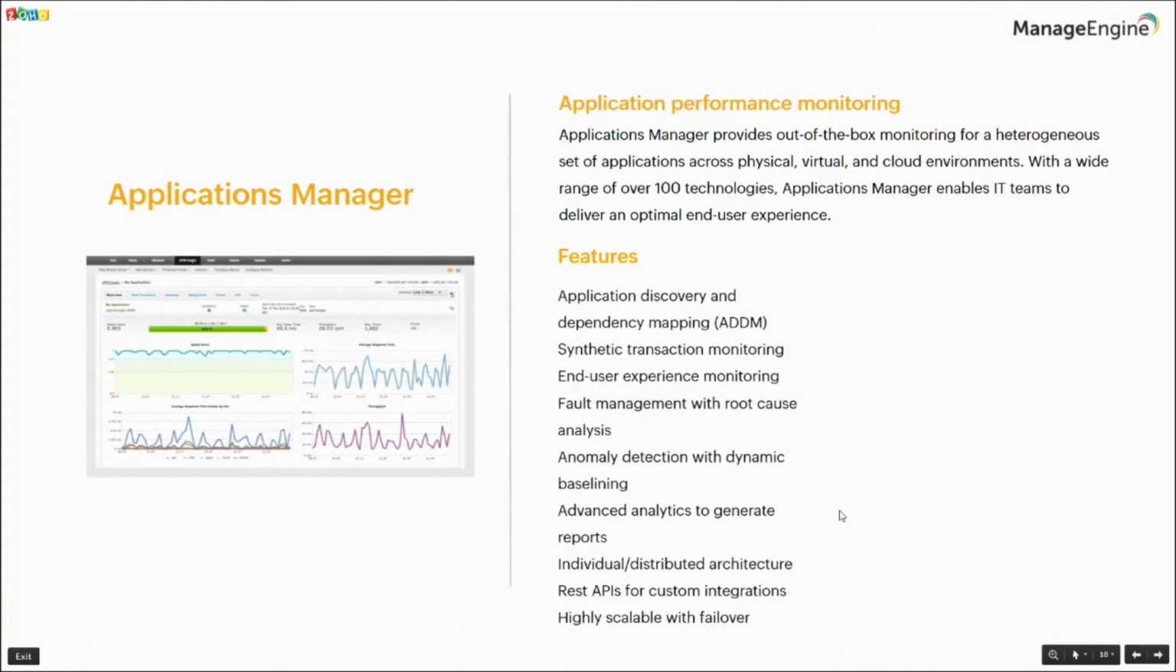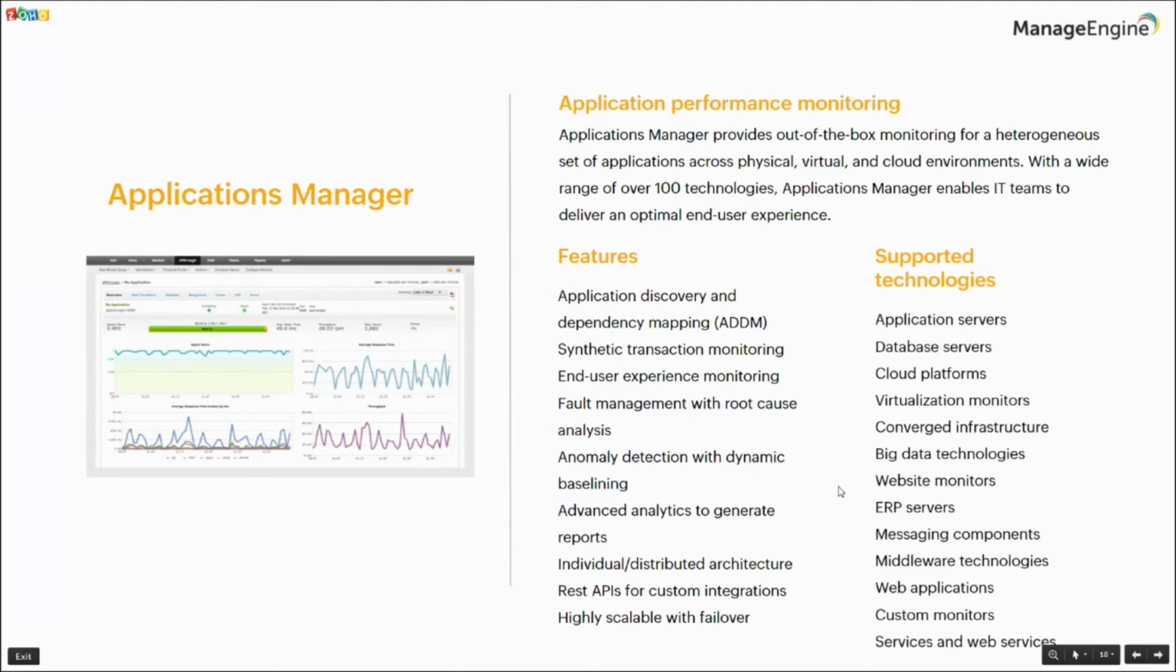And here from the APM we can discover applications, have dependency mapping, synthetic transaction monitoring, end user experience, fault management with root cause analysis, anomaly detection with dynamic baselines, and advanced analytics to generate reports. We can have an individual or a distributed architecture, REST API for custom integrations, and it is highly scalable with failover as well.